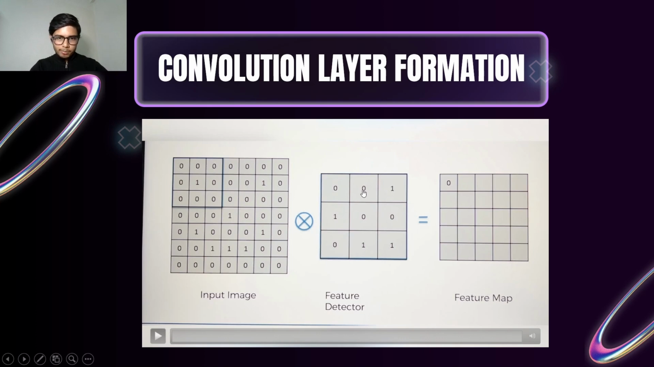So what happens is that this feature detector is mapped on the input image matrix, and we see how many elements are matching with the feature detector. For the first example over here, there's 0, and there's 0 and 1, so it's not matching. There's 1 here, but it's not over here, so it's not matching. There's one over here, but not over here, so it's not matching. There are two ones over here, but not here, so it's not matching. So the total number of matches is zero, which is why we write zero over here.